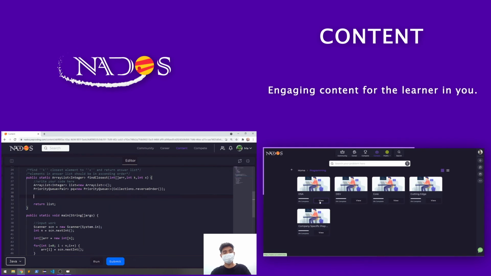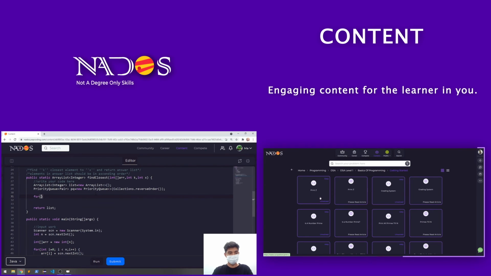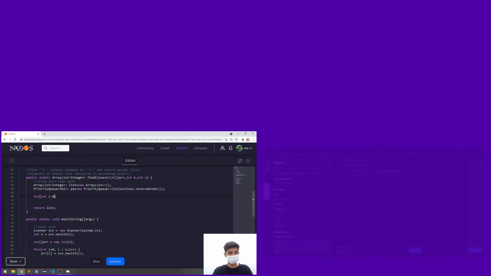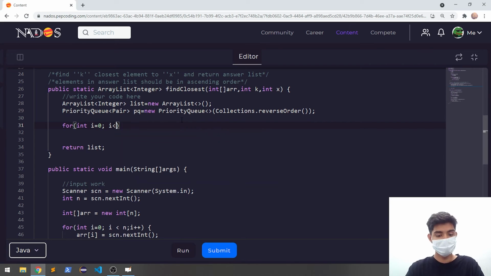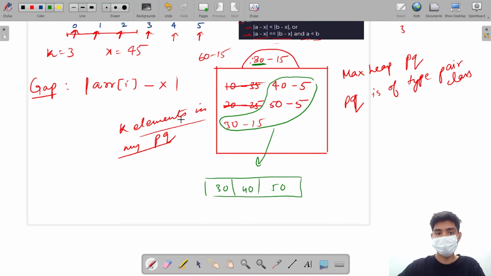Now here I have this priority queue, and after this, first I need to fill the k elements. So to fill the k elements, let's just traverse the array. So for int i equals 0, i is less than arr dot length, i plus plus. Now I'm traversing through the array.